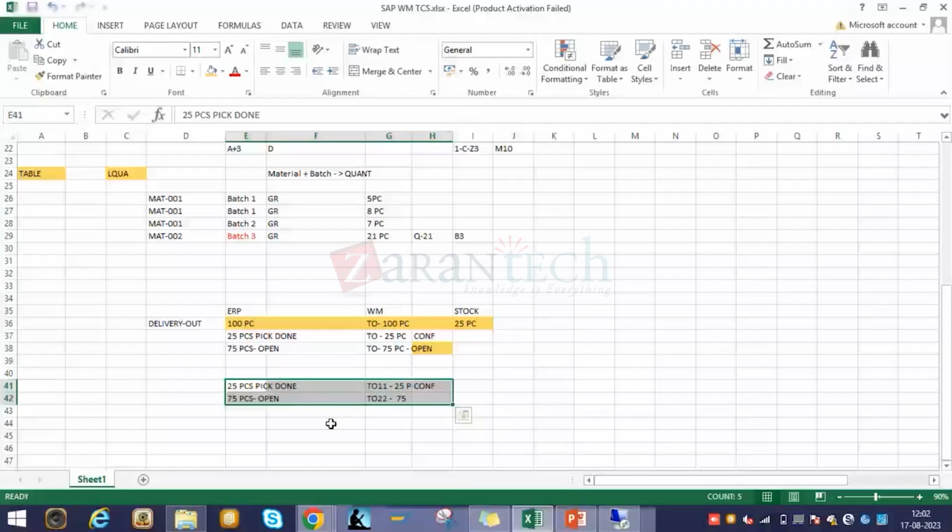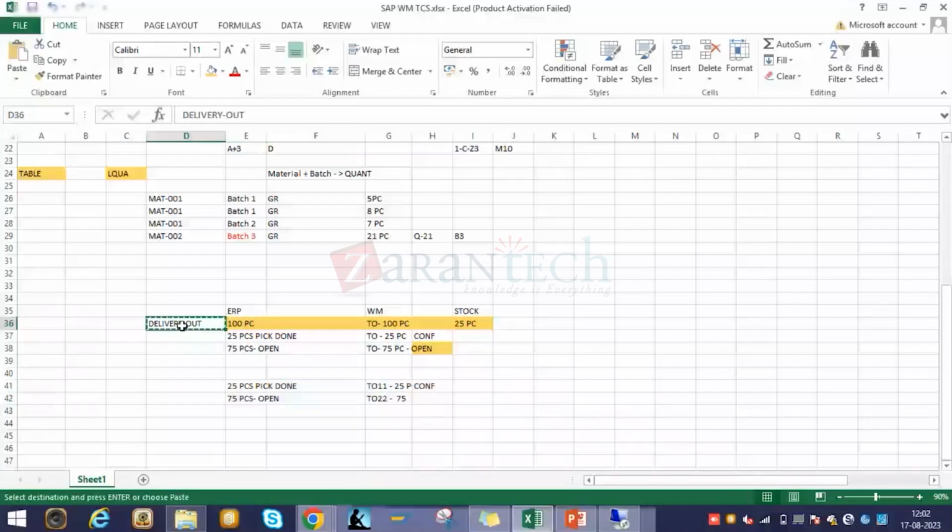Exactly. On the left side, if you see, this is my delivery only. On the left side, I'm keeping this delivery. So if you see, the delivery is open. 75 pieces are open.